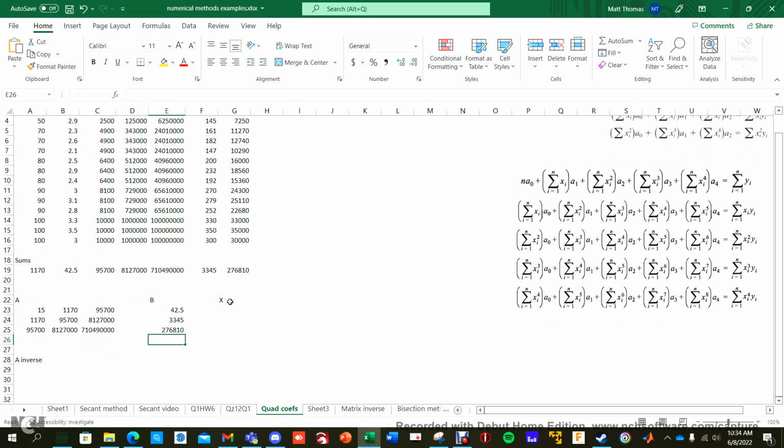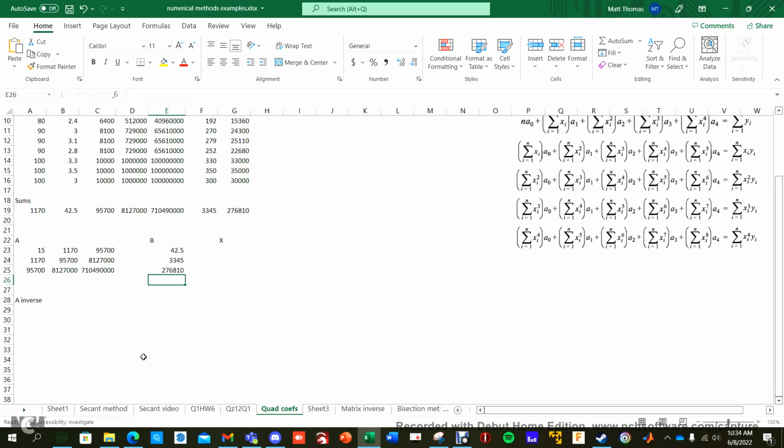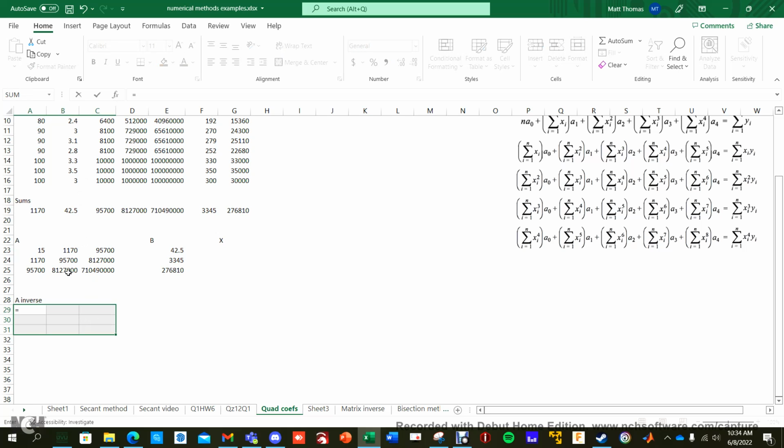I also put, here's our x values, here's our unknowns, and here's the A inverse. So let's go ahead and create the A inverse. The first thing that you want to do is highlight a 3 by 3 because that's the kind of matrix we're dealing with. And then you're just going to hit equals and type in MINV, and you'll see it says inverse. When you type in MINV for matrix inverse, you're going to hit tab for completion. Now you're going to highlight the array that you want to deal with, which is this one.